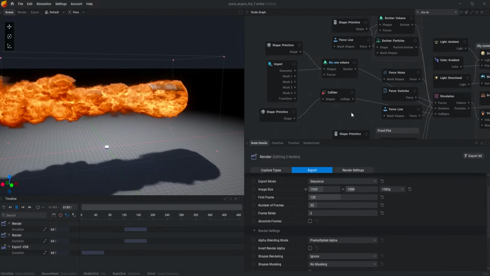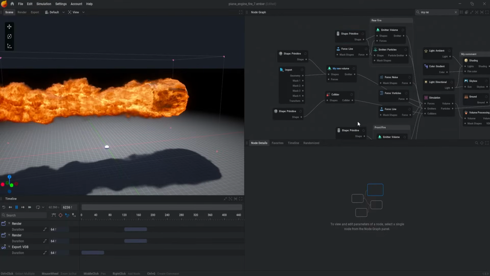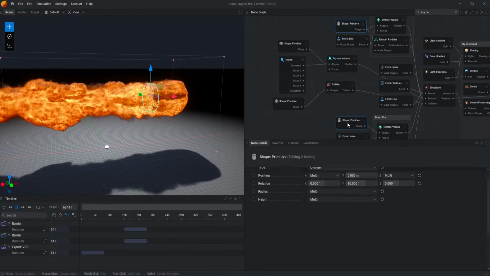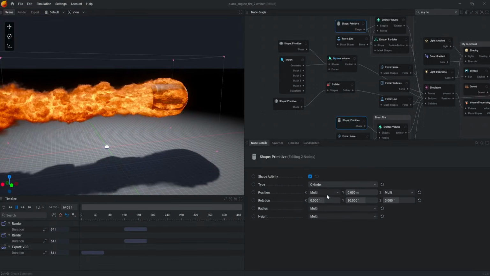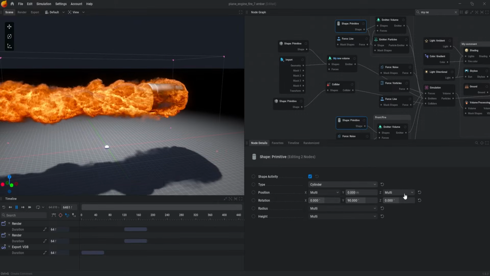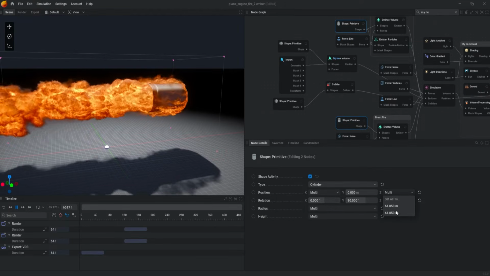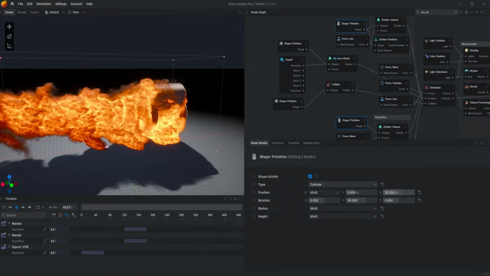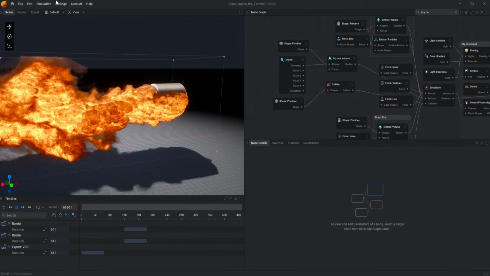You can do the same thing with different primitives. So we have these 2 shape primitive nodes. I can click this one and then control click the other and then edit both of those. Wherever it says multi, you can go in and set all to a specific number, and then from there you'll be able to edit that particular thing, which is quite cool.